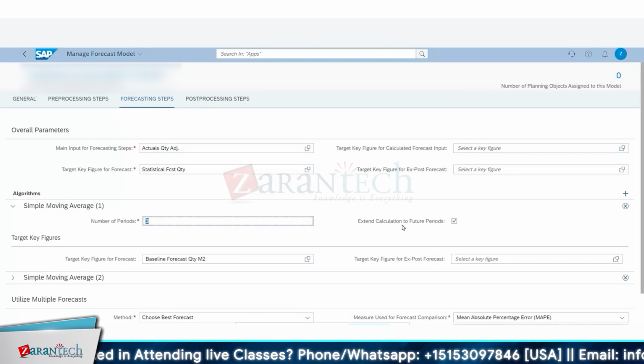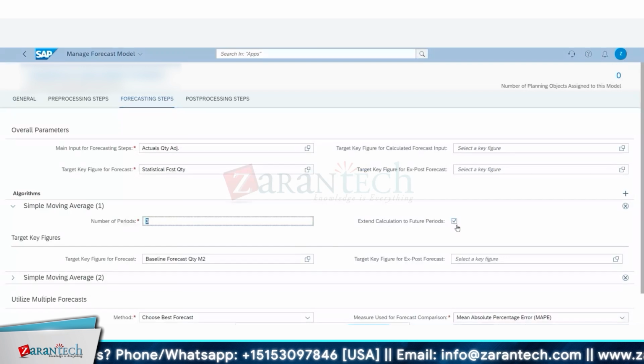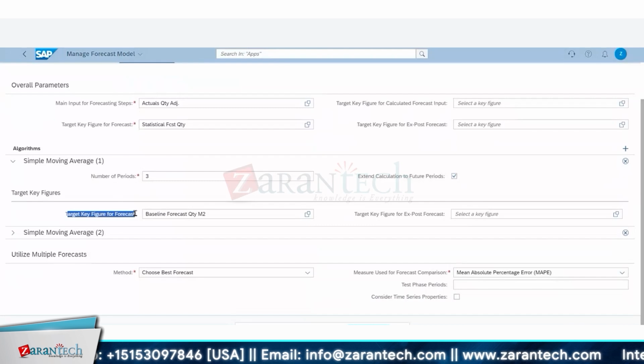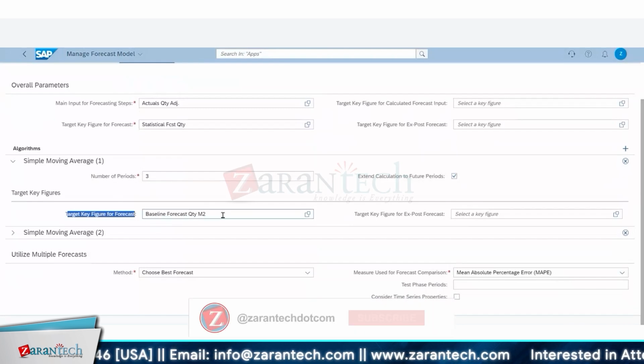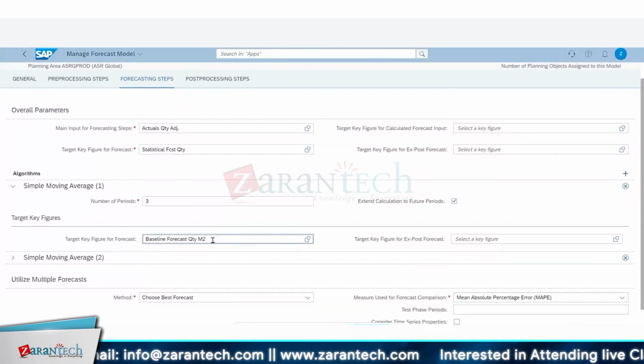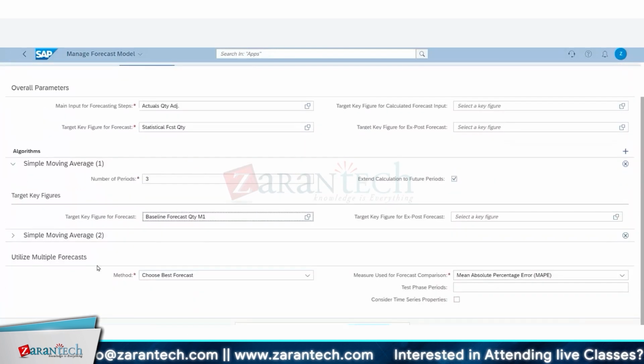And extend calculation for future period. That means it will keep on extending 3 months for the future forecast calculation, so you just tick this. Now this is the first algorithm and you want to compare its result. So you put this as baseline forecast M2, or you can have M1. You can have M1 here, first one.